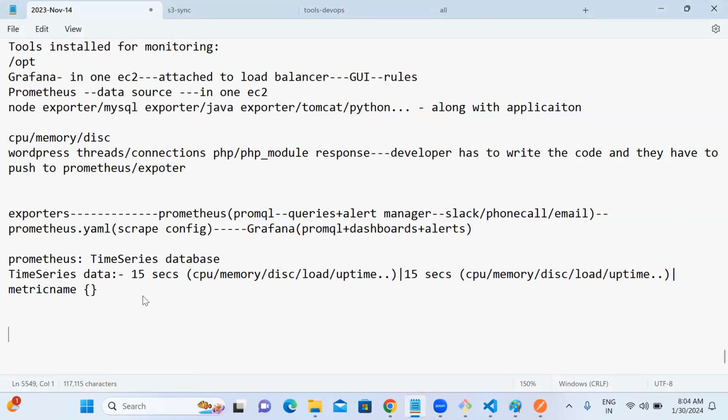Any thoughts? How Prometheus collects the data? You want to ask on these keywords?